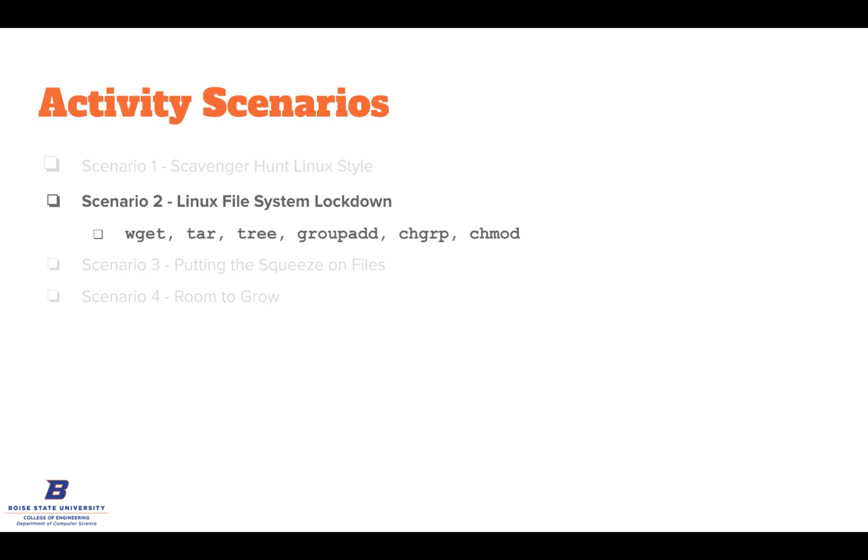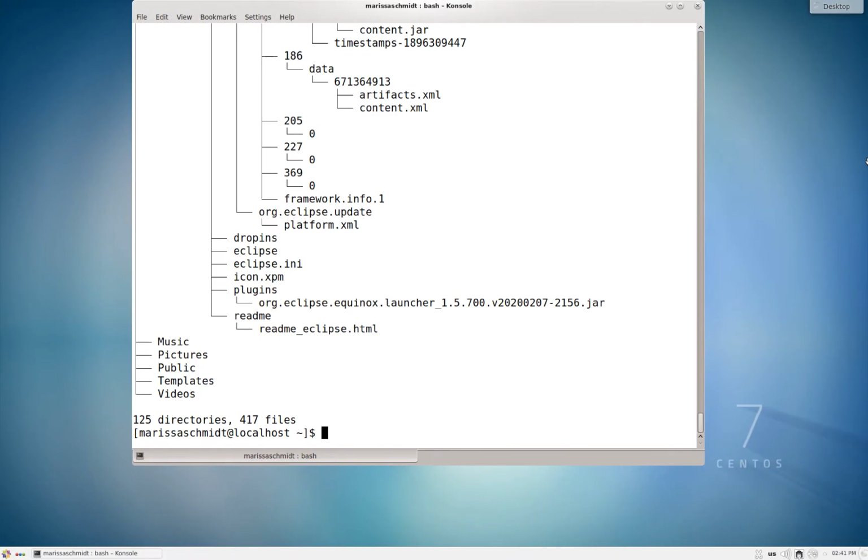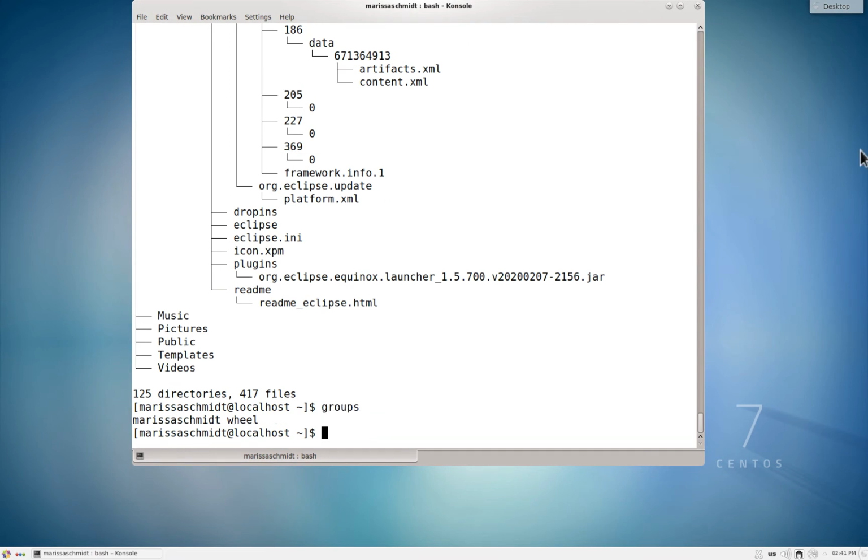So let's go explore groups a little bit. You'll do some reading on it, but just to show you live here, if I type the groups command on my fresh install of Linux, I can see that the groups that I belong to are Marissa Schmidt and wheel. So every user is going to belong to a group that's tied to their own username. The wheel group is actually the group that will manage access or control of the sudo command.